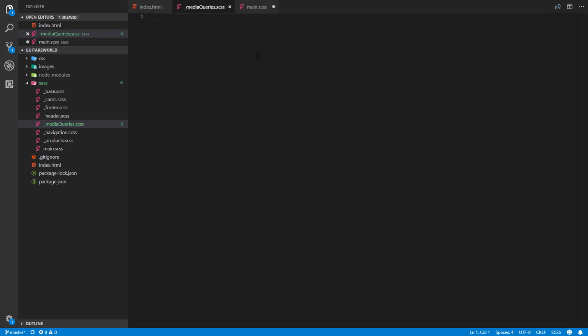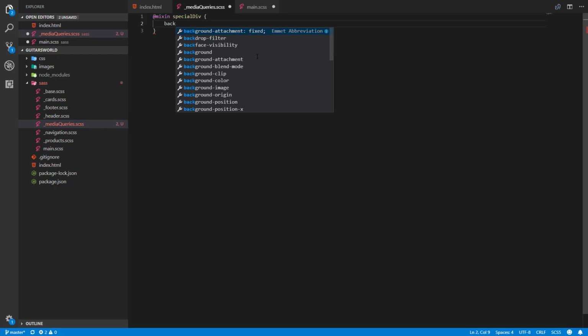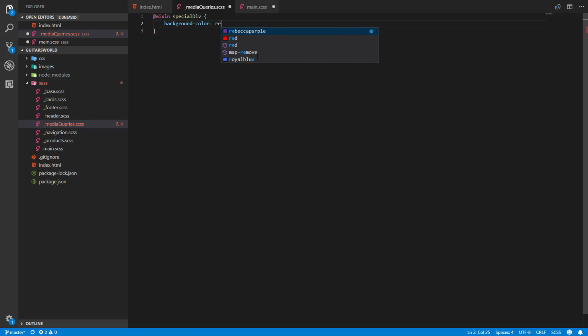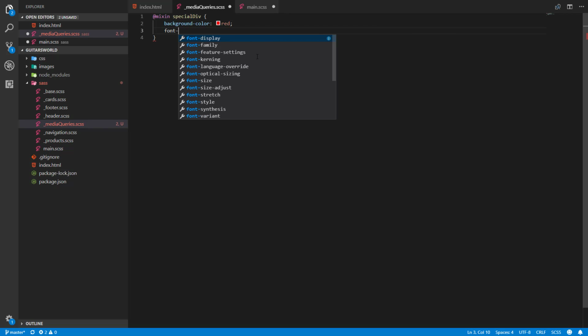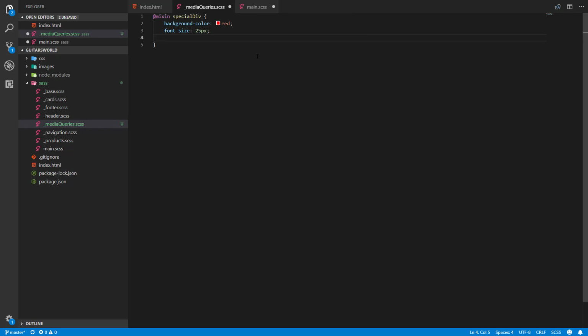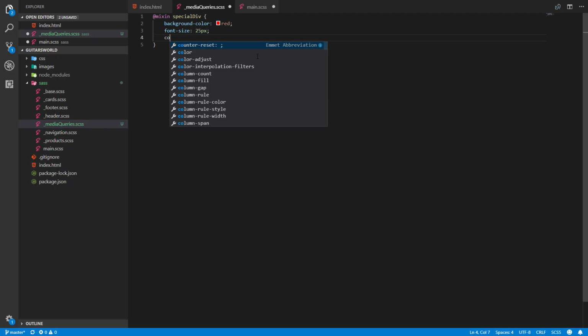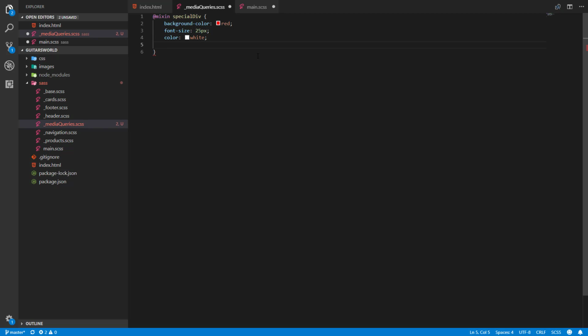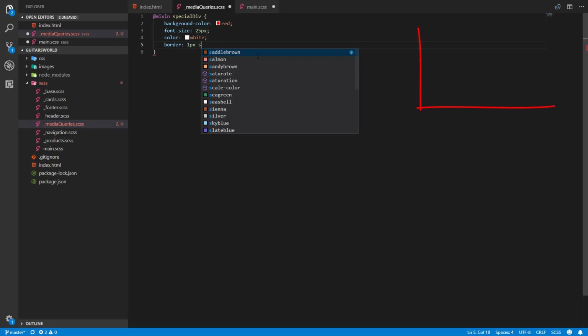And now inside of this file, I want to show you the concept of using mixins. What is a mixin? A mixin is a special part of code that is reusable in other classes, in other elements of CSS. So let's say for example that you want to add a mixin for a special div, and this div will always have a background color of red, a font size of 25 pixels. That's just an example, and maybe a text color of white. And also a border, 1 pixel solid red.